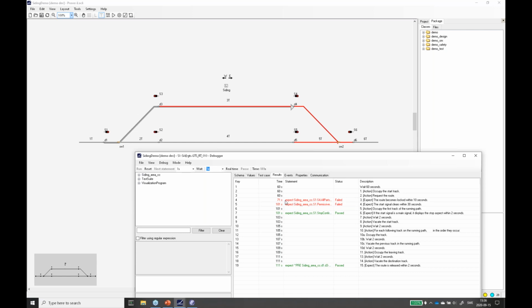So here, the red here means that you have a statement that is failing. So here we are checking that the route becomes locked after you have requested it. But that doesn't happen. And if you can see it here on this gray line, you see that the switch here is still in the normal position. It was never thrown, so the signal can't clear.